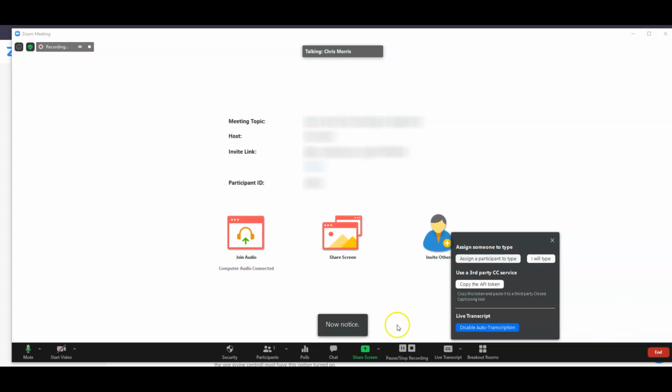Now notice right here on the screen, everything I say is converting from speech to text. Your students are going to see the same thing. They will need to click on the CC option from their side to turn it on. Not every student will want to see it. So the students will need to turn this on from their end as well.